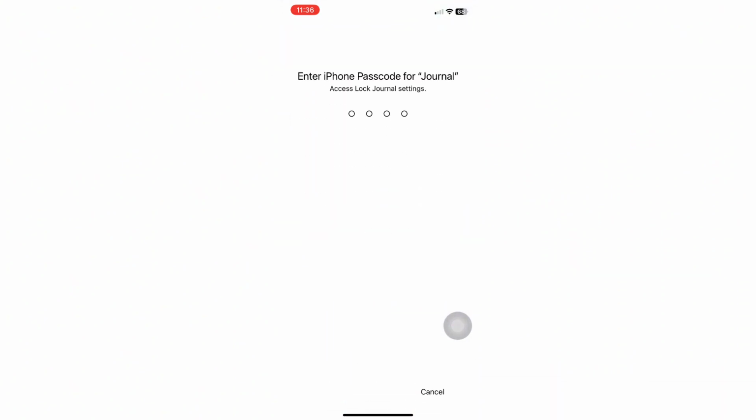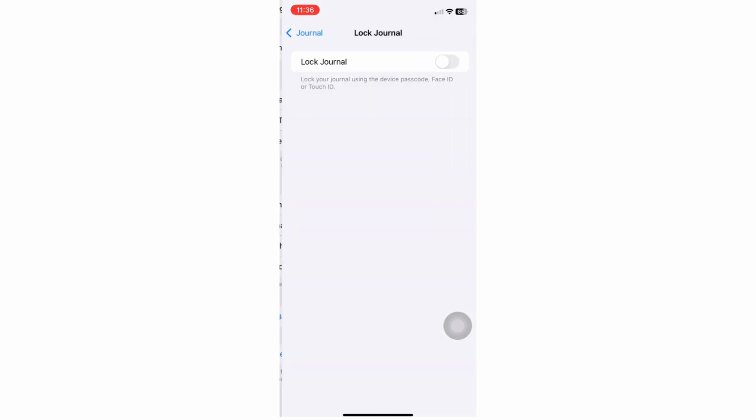In here, you need to enter your passcode and then enable this Lock Journal to be able to lock your journal. Choose when to require authentication, such as immediately, after 1, 5, or 15 minutes, and then authenticate using your Face ID, Touch ID, or passcode.